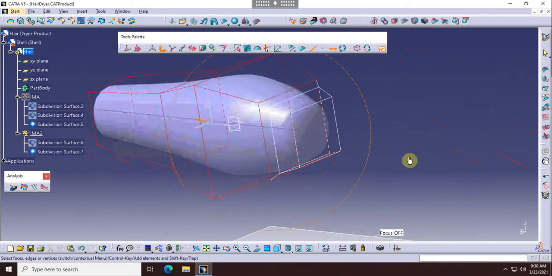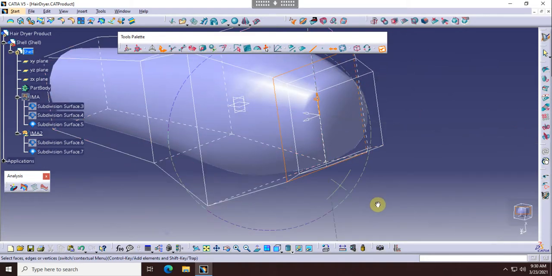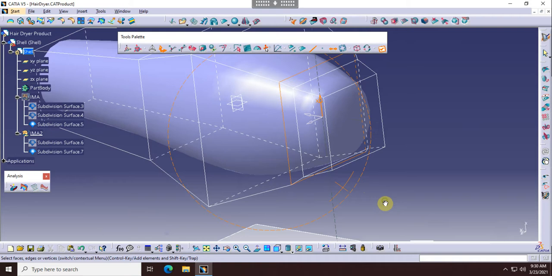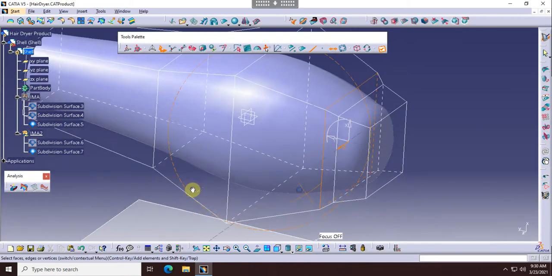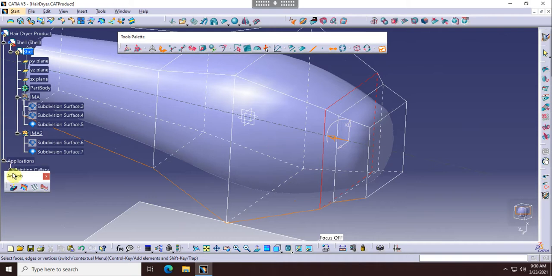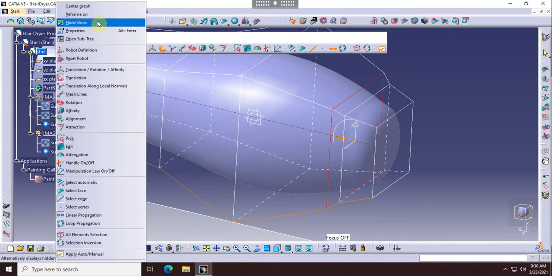Actually, I say it's not too bad. Just for demo purposes, let's take out one of these subdivisions. You don't have to do this. You can leave it however you want to leave it. But for demo purposes, by the way, I'm going to hide this image. If that image gets in your way, you can come down here and you can hide it.